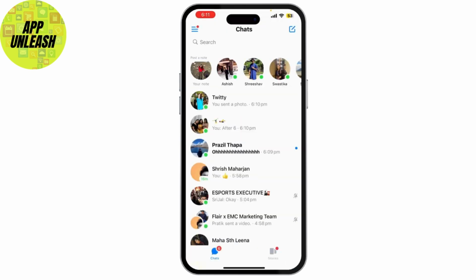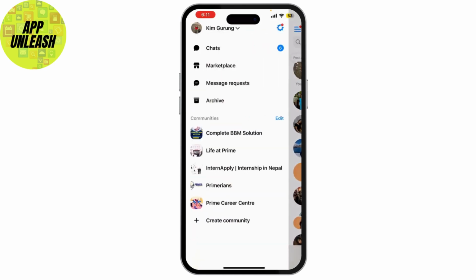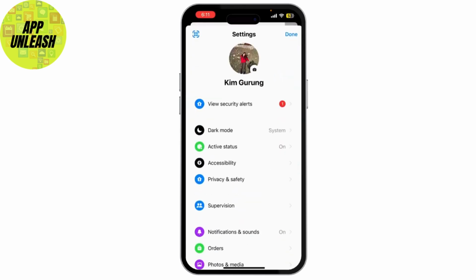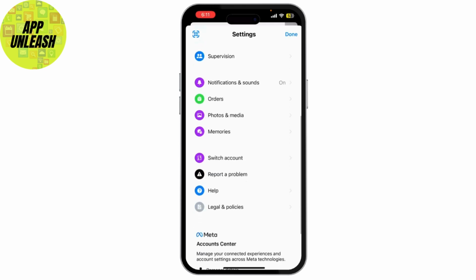Make sure you're logged into your Facebook account. In the Messenger app, tap on your three horizontal lines, scroll down and tap on Settings. Here you can find the language option.